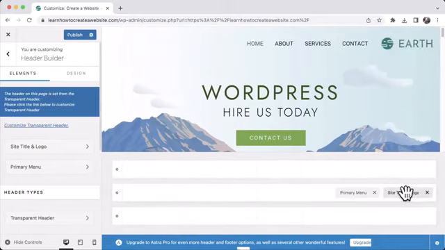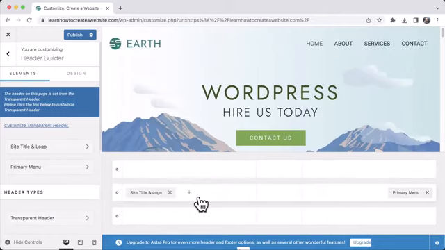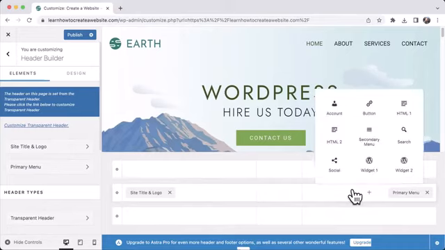That's usually what people do. They have the logo on the left side and the menu on the right side. So we're just going to keep it like that. Let's say we wanted to add something. Maybe we wanted to add a button. So we can just press this plus right here and we can add things like search or social media, but we're going to add a button. So just click on button.